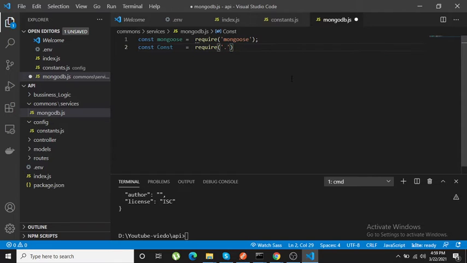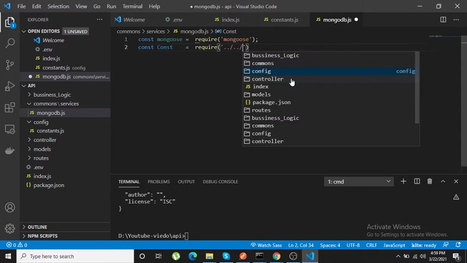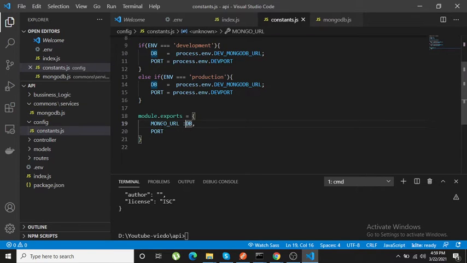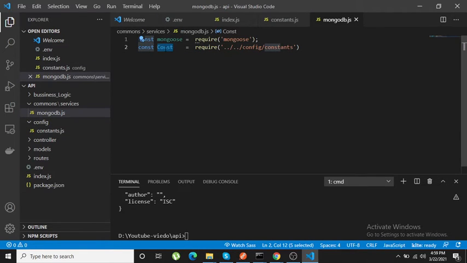We are now going one level up. It's not showing, so again we go one level up, and this shows config.json and constant. We can also destructure this one. If you don't know destructuring, please comment to me, and I will make a special video for destructuring. So we will grab the value of mongo url.